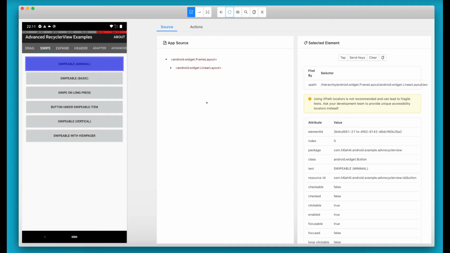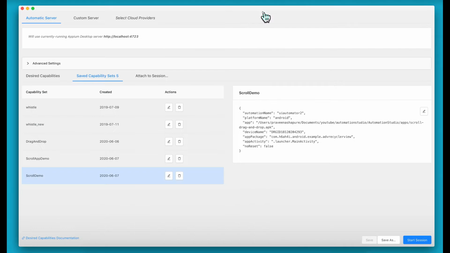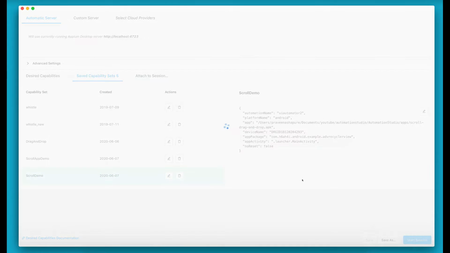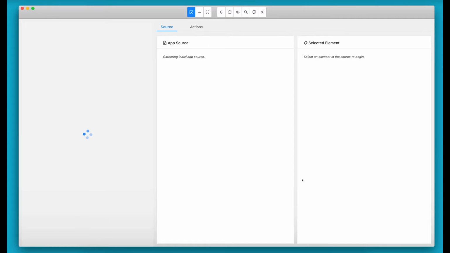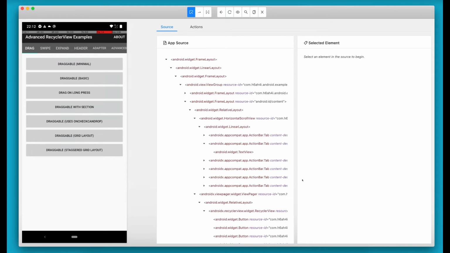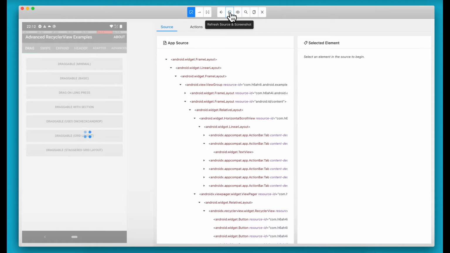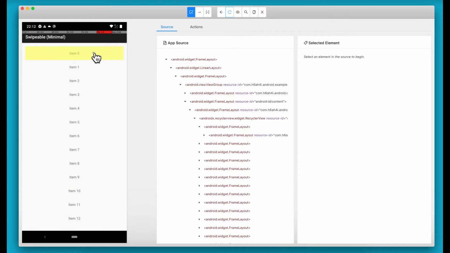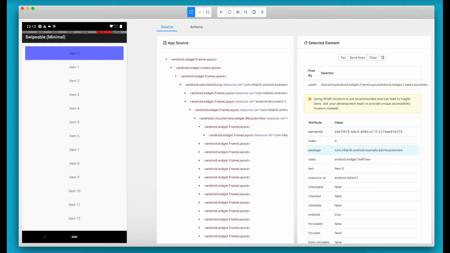Okay, so let me refresh it. Why is it not working? Sometimes it behaves like this. Let me relaunch Appium Inspector. Sometimes after relaunching, it directly navigates to the list page. Let's see. Okay, refresh. Yes, see, now it has refreshed the list page.